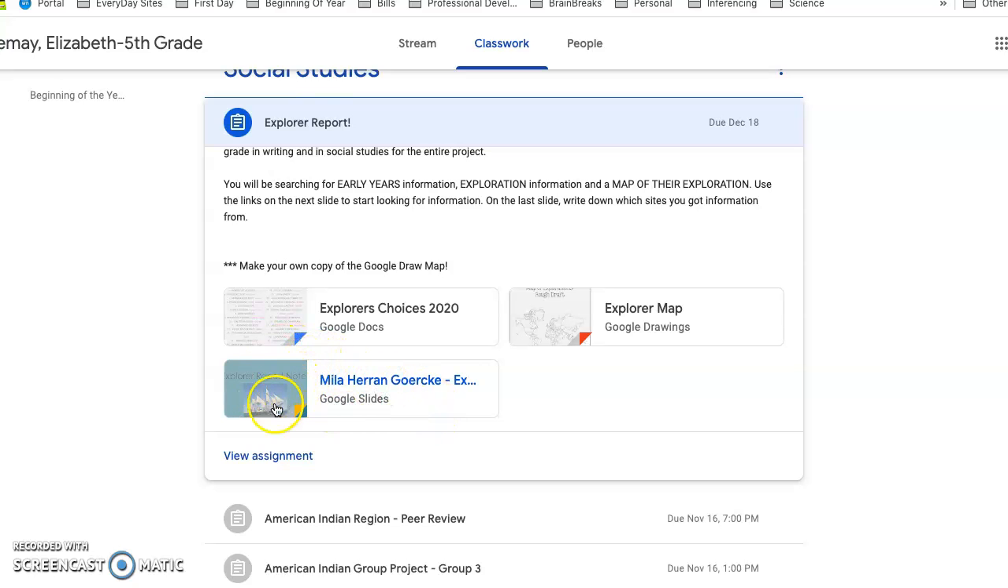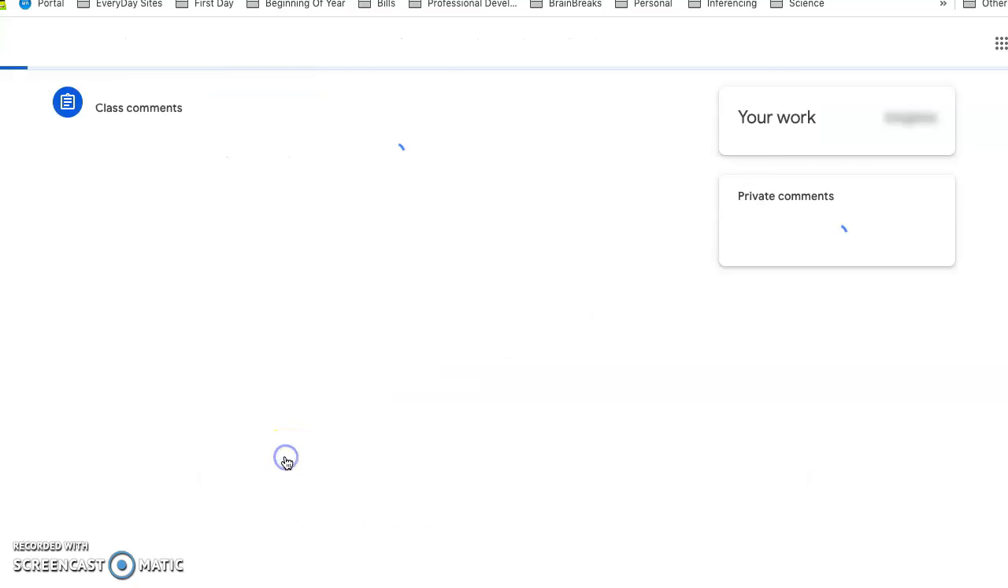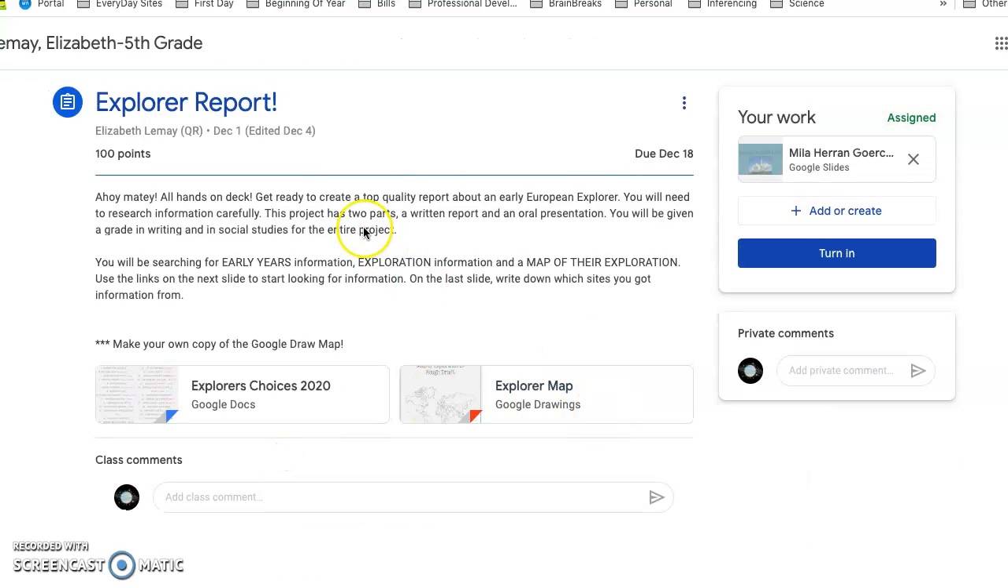And right now I am looking at Mila's account. So if you click view assignment, you have tons of different pieces of information. Again, you've got your explorer choices, your map, and your actual slideshow. We know, looking at the directions, we are going to be doing two things during this project. We are going to be making a written report. I see that right here. And we are giving a presentation.